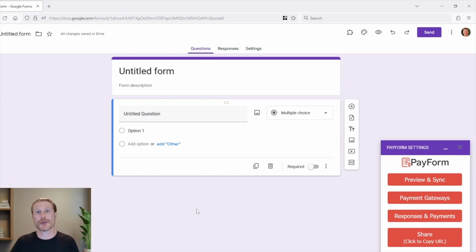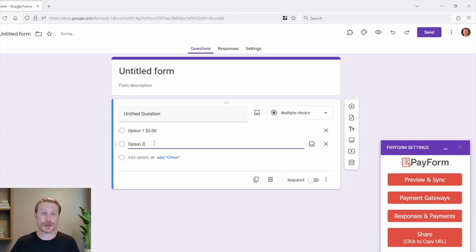We're going to add a currency symbol with an amount to any items that we want to accept a payment for. For this example, we're going to add the US currency symbol with $5 and another option for $10. If you're from a different country, you can use your own currency symbol.